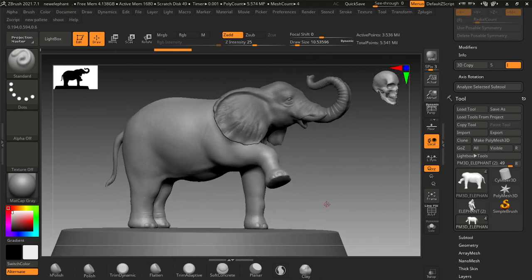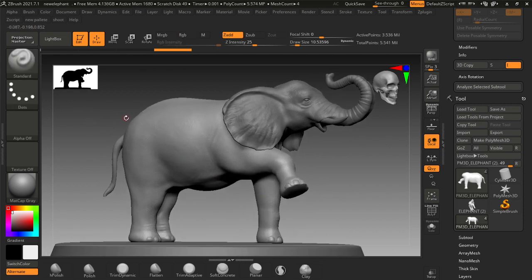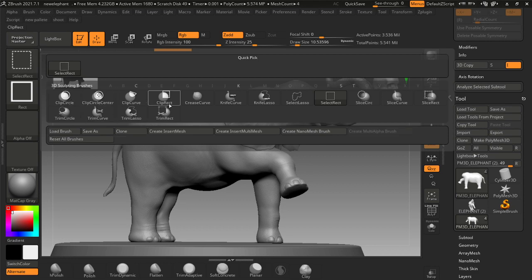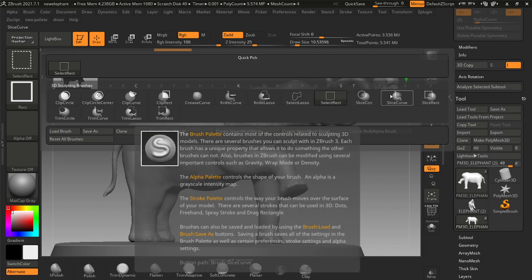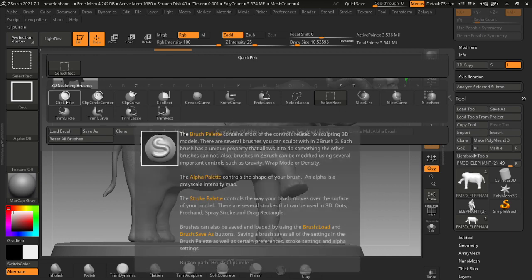So first, to enable, where you can find these tools, you have to press Control Shift, and you can see here all the tools are here. Some of the tools are very helpful in hard surface work, when you are working with hard surface, they will help in getting you some crisp edges or sharp edges. That is very helpful for you. So let's start with this clip circle.